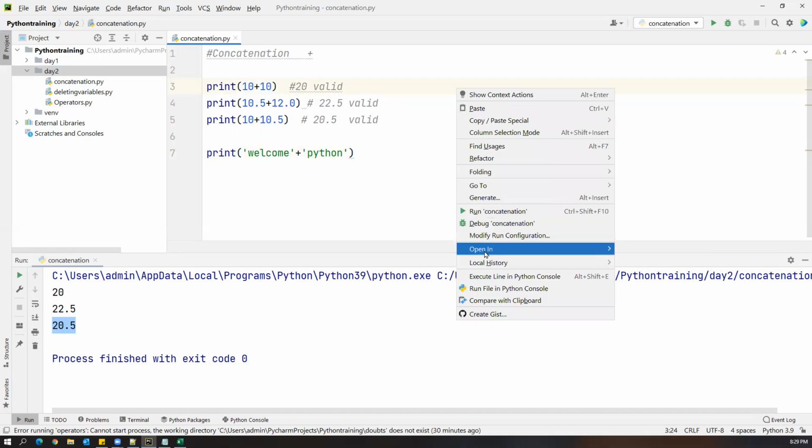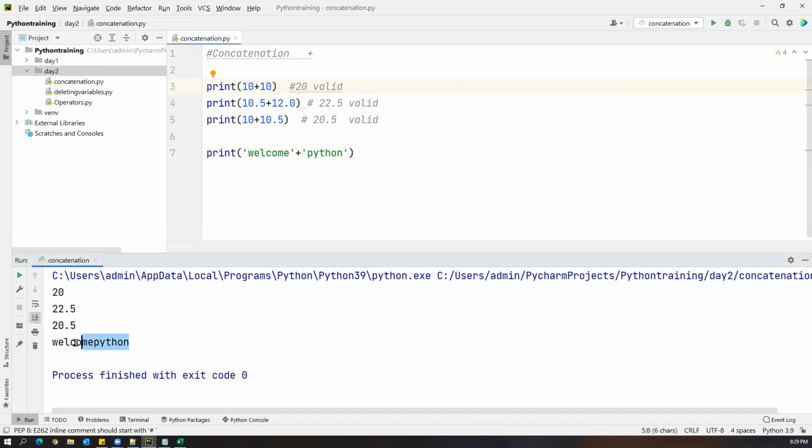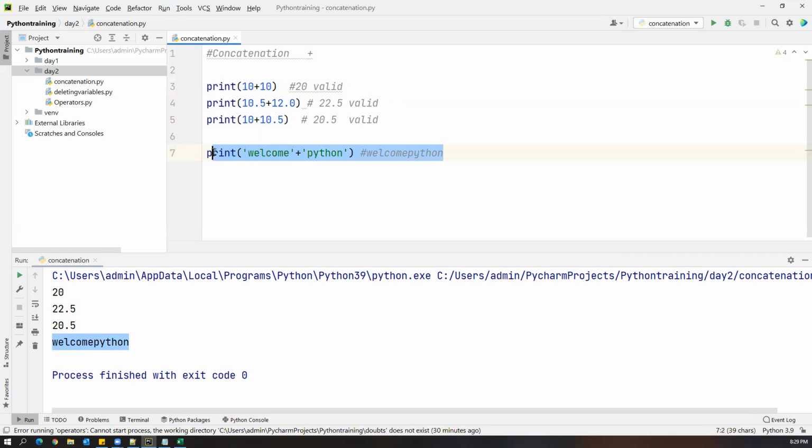So what is the output of this statement now? When I execute, this is the output we will get. This is also perfectly fine. Here it is performing the concatenation. Concatenation means it basically joins the two strings. Now observe this. I'll say one more example.